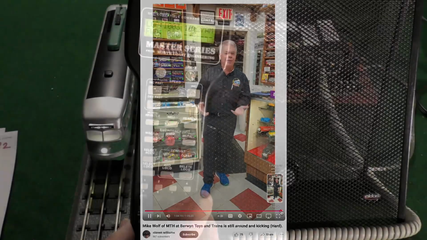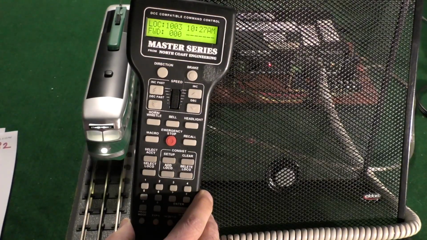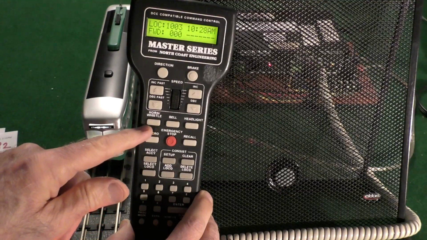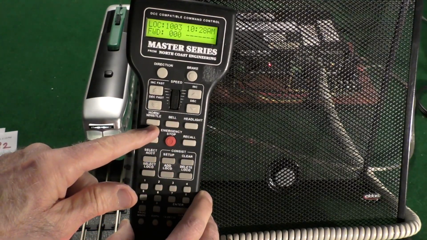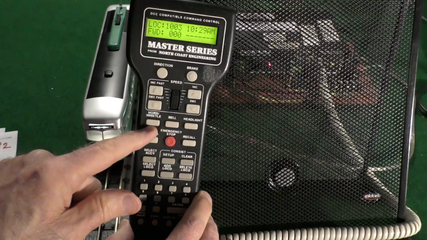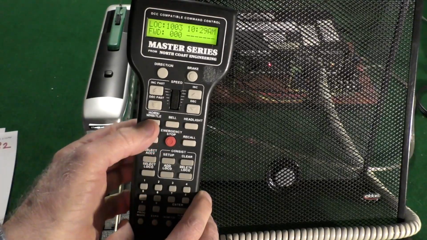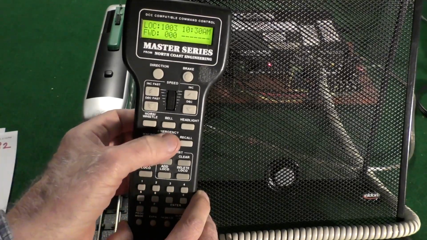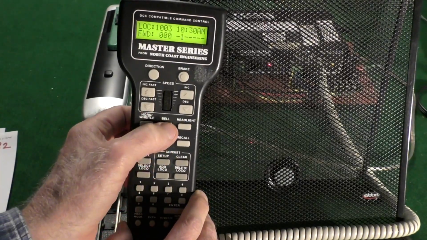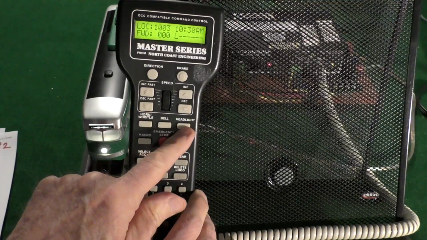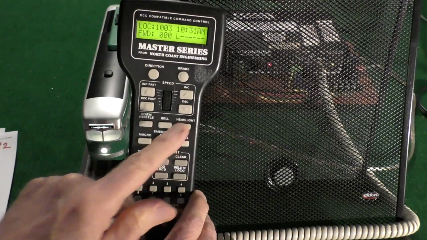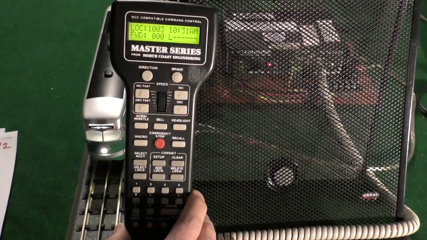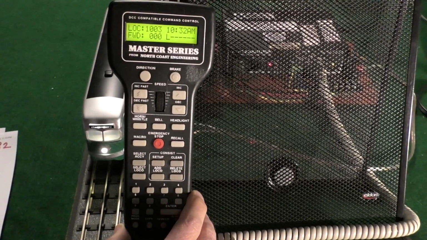I get so frustrated. And as far as the comment about the buttons for horn, bell, and headlight, even on this 25-year-old unit we're using, they're clearly labeled. You can see we've got the horn button here. We've got the bell button here. And we've got the headlight here that we can use to toggle on and off our headlight. So those are labeled on even these older units that came from NCE.